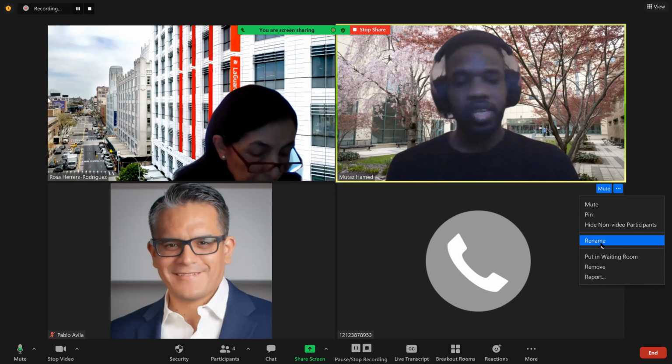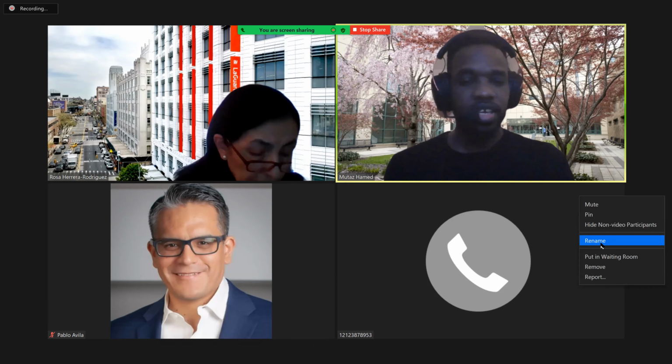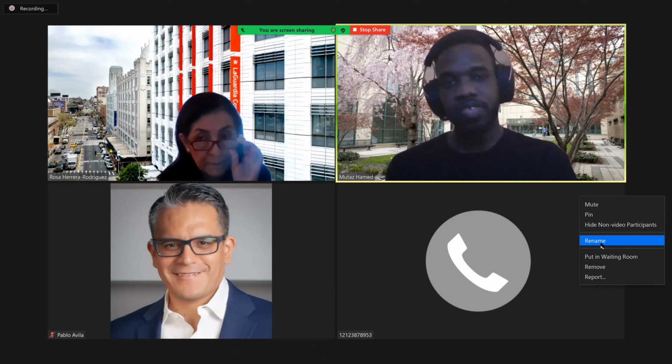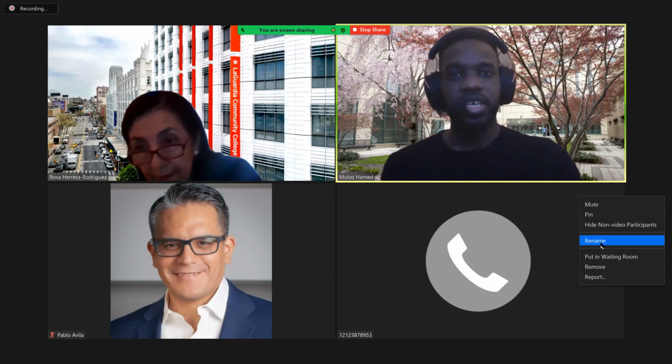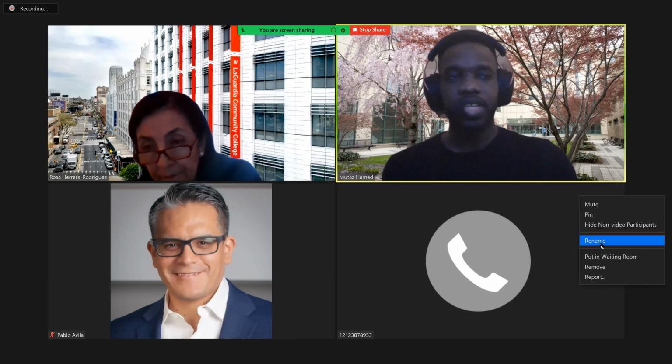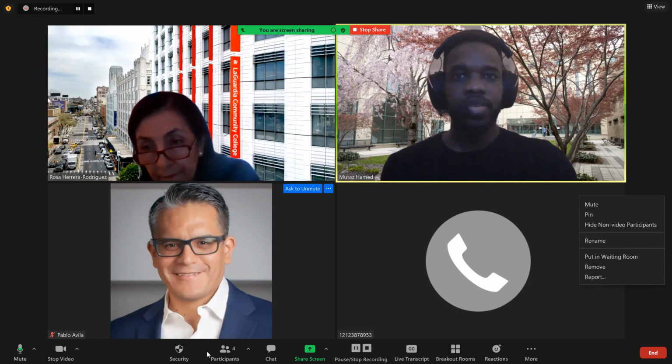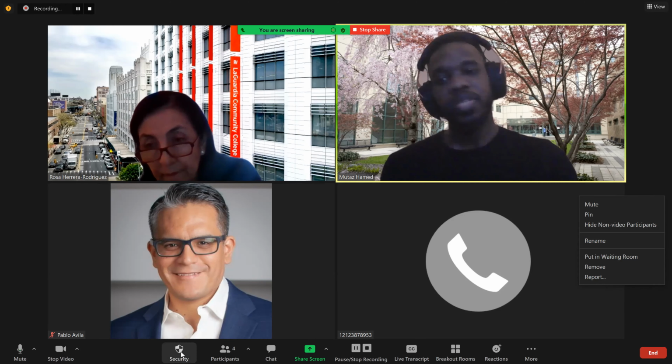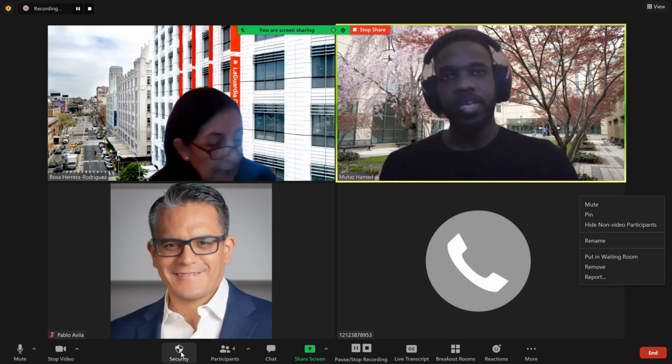And you as the host will also be able to do that, right? You can go in and rename that person if you wanted to. You can ask them who they are. And once you identify who they are, you can go in and rename them yourself if you wanted to. But they can also do it themselves because that feature is enabled.